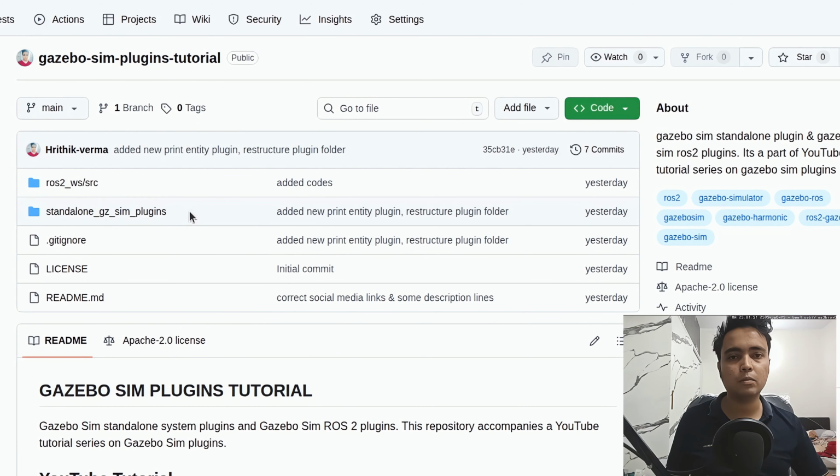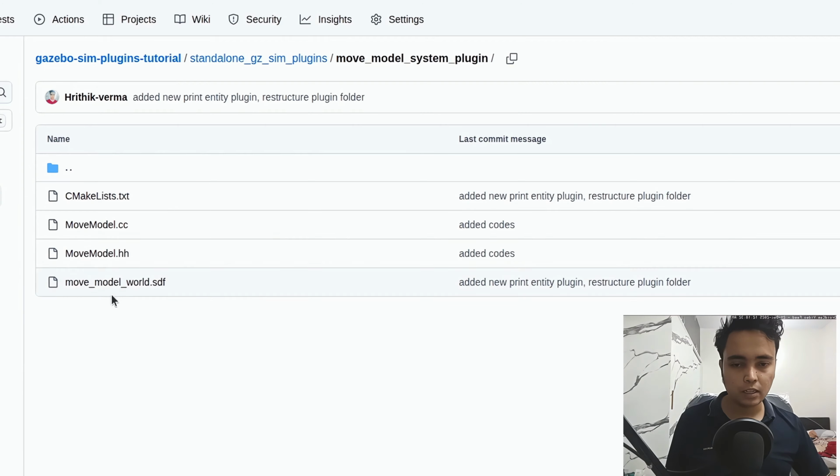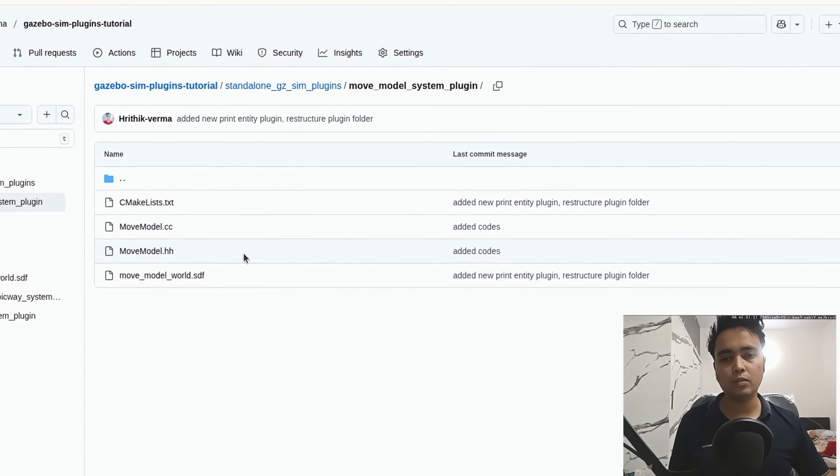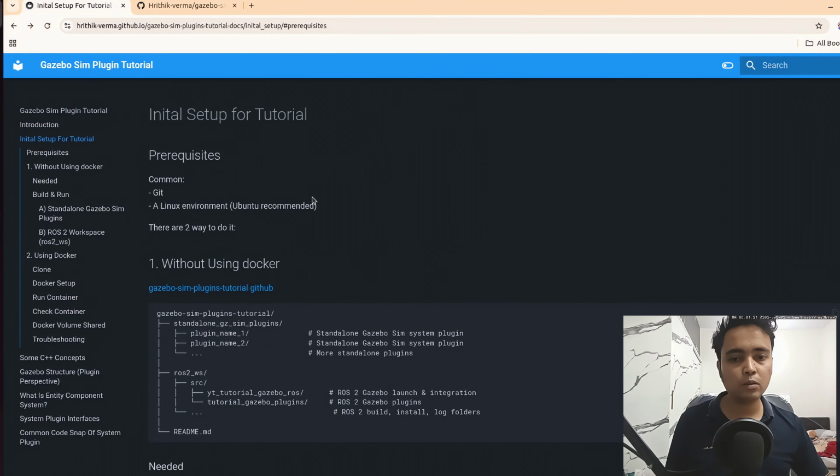And this is standalone Gazebo Sim plugins. These are standalone plugins, and they don't need anything else. What you have to do is go inside this folder, make a build folder, and build all of this manually. The steps for those are mentioned here.